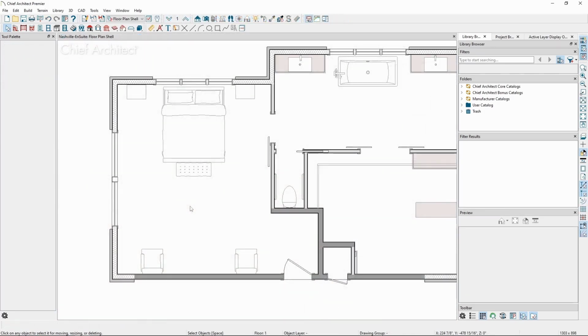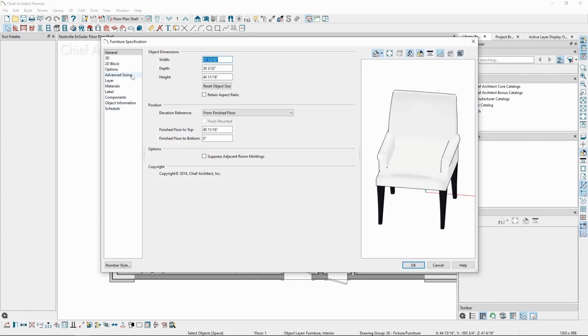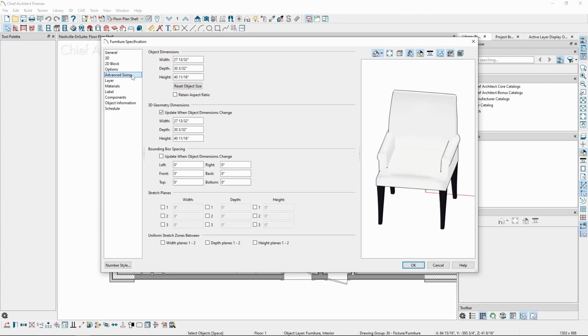We can also adjust the bounding box for an object to determine a buffer zone around an object for use with snaps. Select one of the chairs and click Open Object. Go to Advanced Sizing, and here we have 3 fields: Object Dimensions, 3D Geometry Dimensions, and Bounding Box Spacing. Object Dimensions set the bounding box of the object. 3D Geometry Dimensions are the size of the actual object we can see, and the bounding box spacing is the difference between the two.